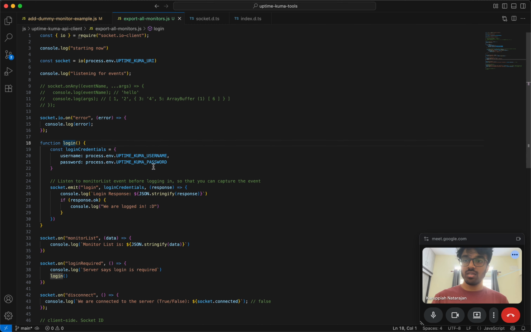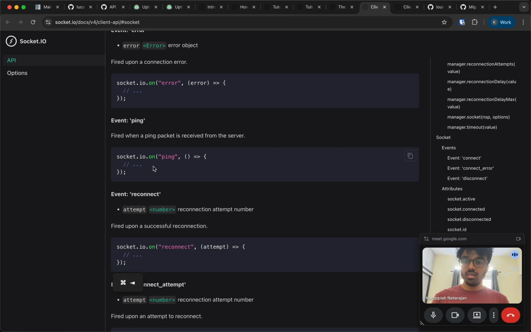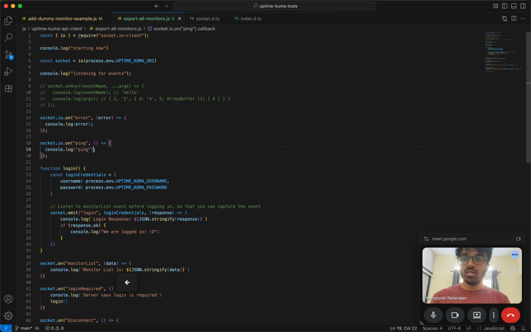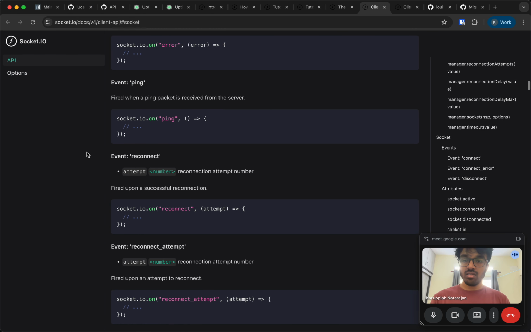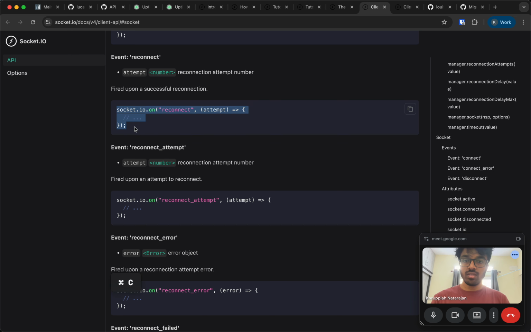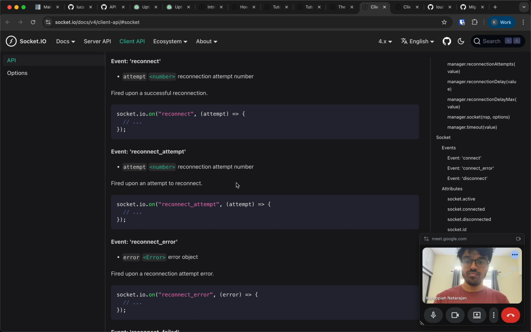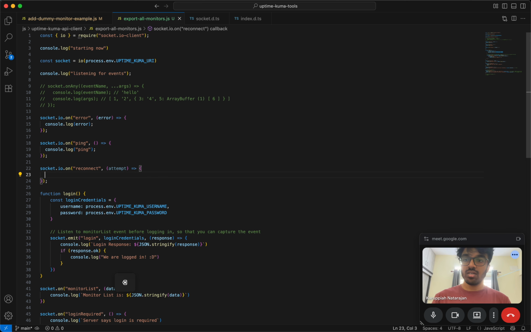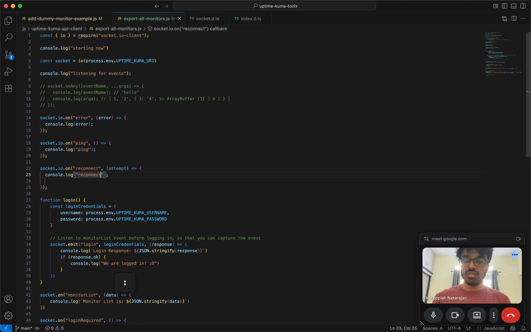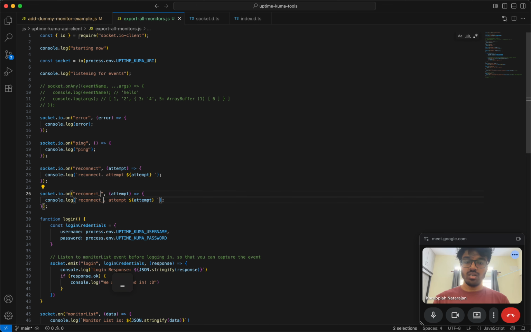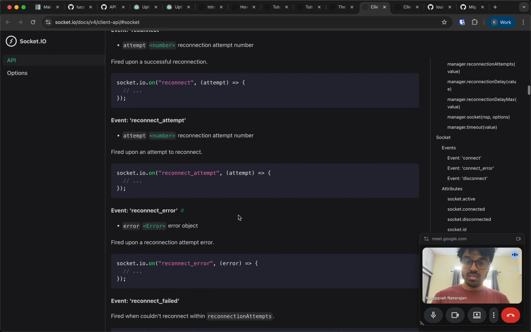So I'll just say ping and log ping event. I'll just say ping, and then there is reconnect and reconnect attempt. Reconnection attempt number. So reconnect, and you get the attempt over here. So we just do attempt, right? And reconnect attempt, yeah. And reconnect error and reconnection failed.